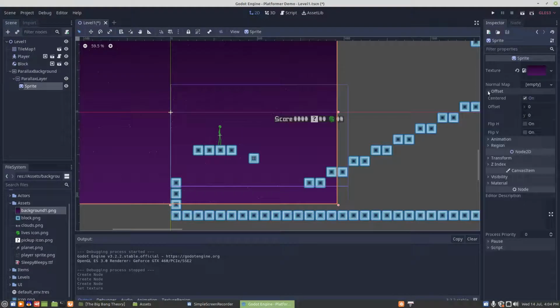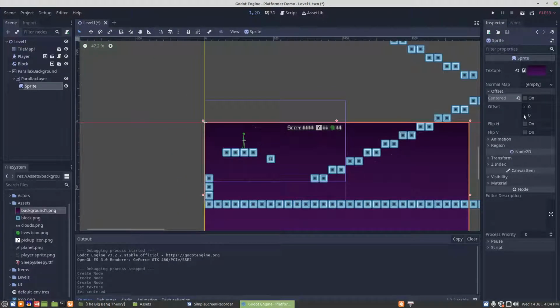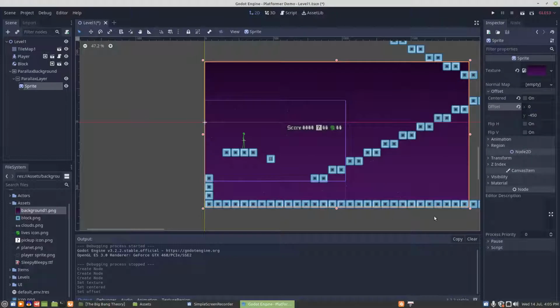In offset, we'll uncheck centered, and then we're going to give it a minus y offset. So we'll go minus around 400 or 450. We'll go 450. That gets it right along the floor, so that'll work.